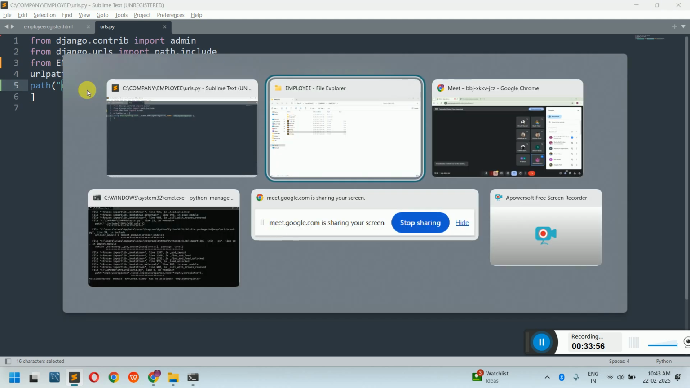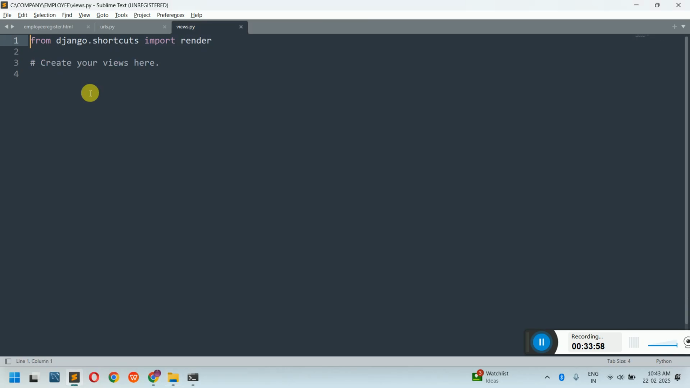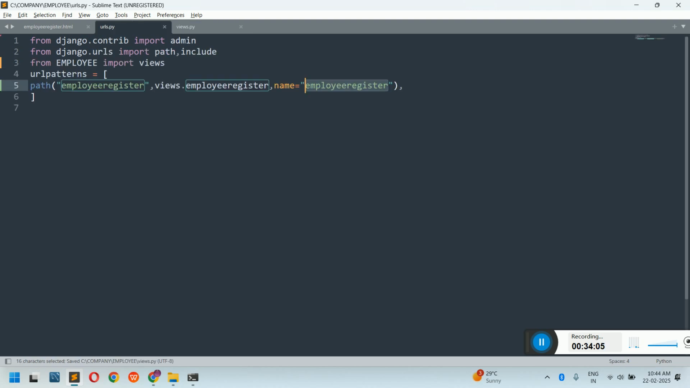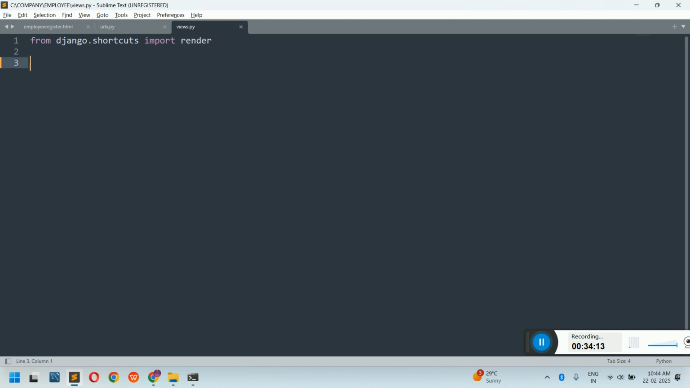Now go to views.py. In views.py you have to create one function with the same name that you have given here. So in views.py, whatever name you have given, create a function with the same name. Creating a function in the Python language is very simple.